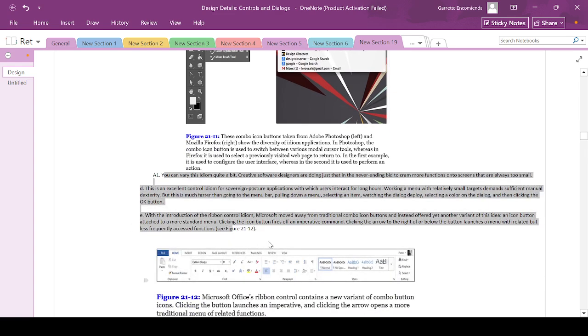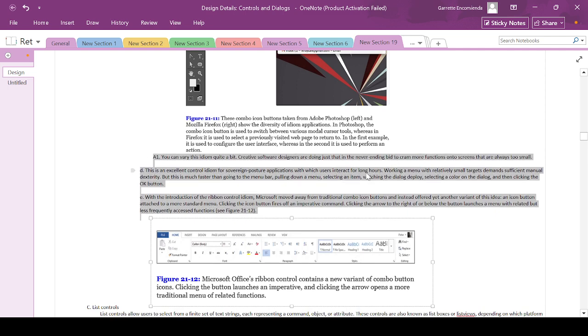So these controls evolve over time, which allows us to do more with less space on the screen. Now, you can vary this idiom quite a bit. Creative software designers are doing just that in the never-ending bid to cram more functions onto screens that are always too small. This is an excellent control idiom for sovereign posture applications with which users interact for long hours. Working a menu with relatively small targets demands sufficient manual dexterity.